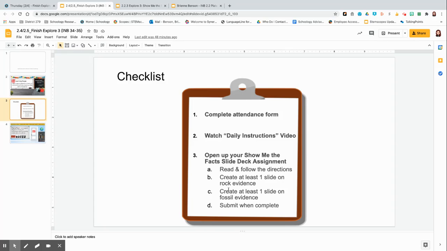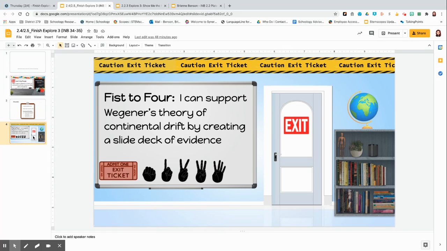Once we're done with our slide deck, you can go ahead and submit it. That is it for today. Before you leave, make sure that you reflect on your FISTA 4 and rate yourself. I can support Wegener's theory of continental drift by creating a slide deck of evidence. If you could teach this assignment, or if you did a very great job, you think, give yourself a 4. If you are really, really struggling and have no idea what to do, give yourself a 0, and please stop into our office hours so that we can support you.